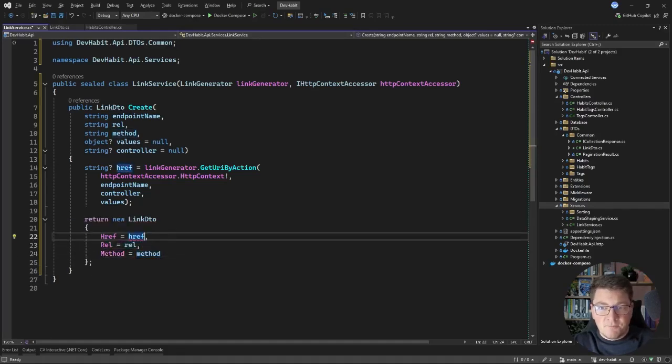Now you will see that the href value could be null. So in this case, I want to throw an exception because this really shouldn't happen. If I get a null value back from the link generator, then the arguments that I provided aren't correct. So let's pass in some generic error message, for example, invalid endpoint name provided. And if someone tries to create a link DTO for an endpoint that doesn't exist, we're going to get an exception. So we're making sure that you always specify valid arguments when creating a new link.